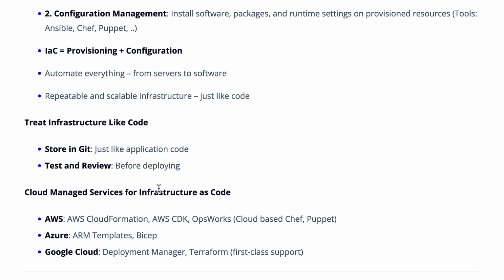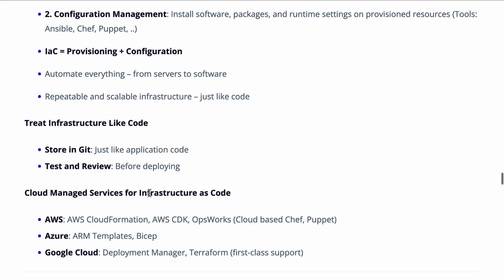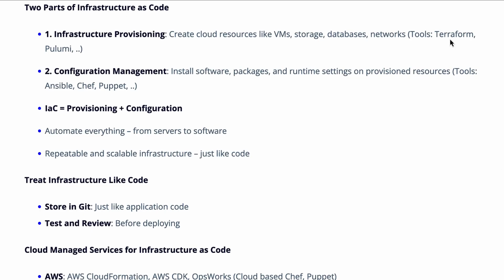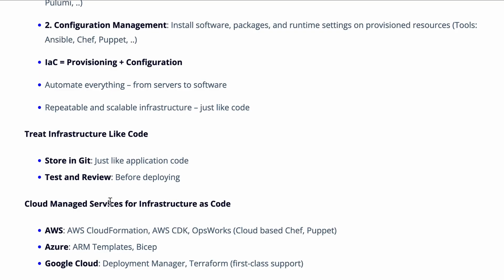Now, there are a number of cloud managed services as well for infrastructure as code. Earlier, we talked about software: Terraform, Pulumi, Ansible, Chef, Puppet. These are cloud neutral. You can use these across any cloud platform. However, there are also cloud specific services, cloud managed services. In AWS, you can write YAML scripts or JSON scripts using AWS CloudFormation and use them to provision infrastructure. You would see that typically AWS CloudFormation scripts are pretty complex.